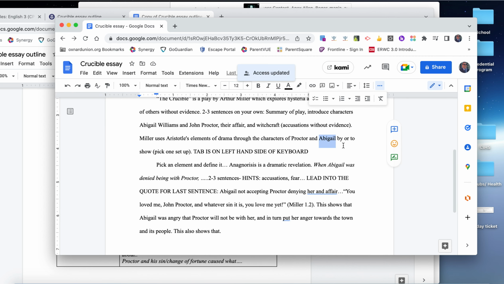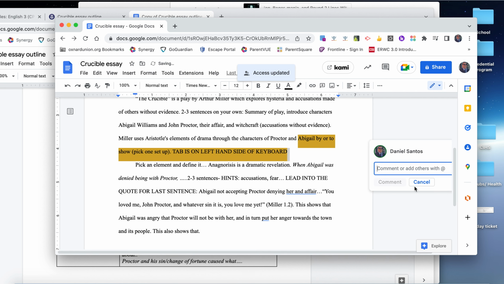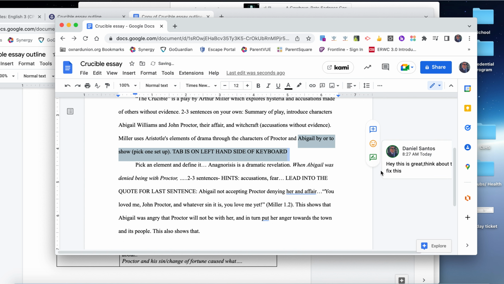When you get feedback, it will be like this, where I'll highlight something, I'll add a comment on the right-hand side, and I'll be like, hey, this is great, change this, think about this, right, fix this. I'll give you comments like that, and you'll go through, you look at your feedback, and you'll fix it based on the feedback I gave you. If you guys have any questions on this, please let me know.